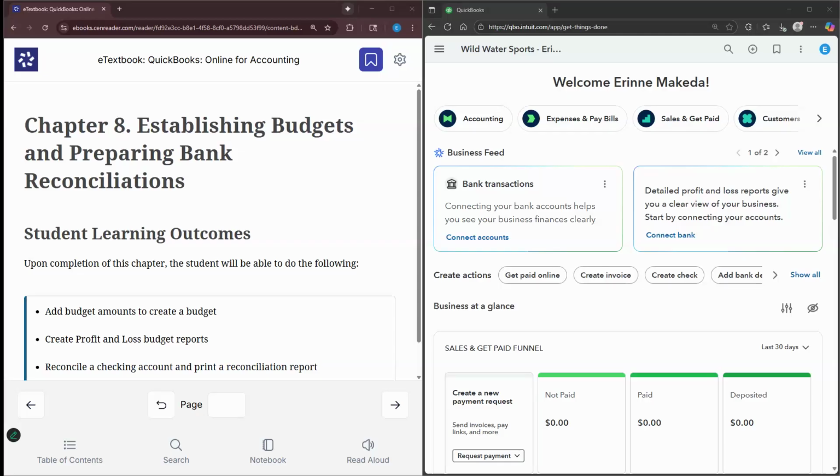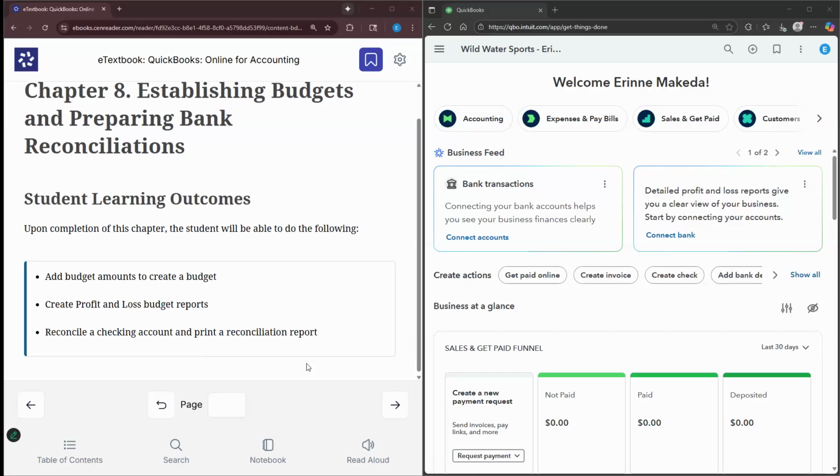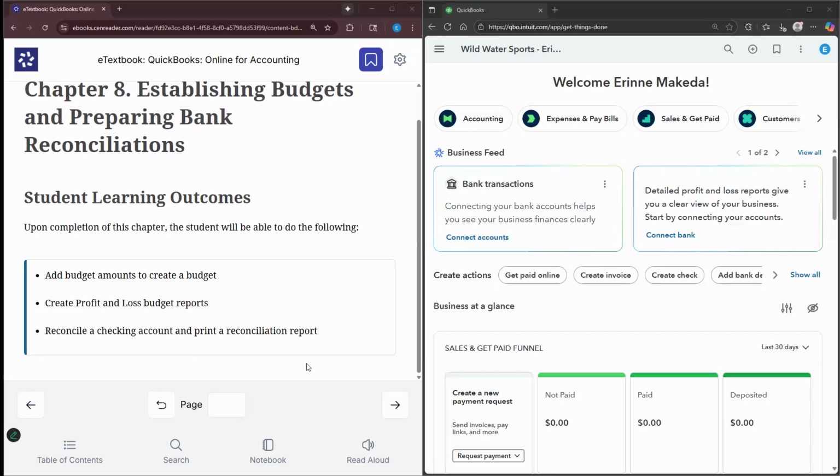In this video, we're going to cover Chapter 8, Establishing Budgets and Preparing Bank Reconciliations from the QuickBooks Online for Accounting 2026. Upon completion of this chapter, you should be able to add up budget amounts to create a budget, create profit and loss budget reports, and reconcile a checking account and print a reconciliation report.